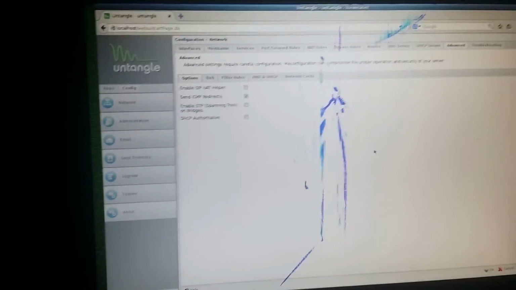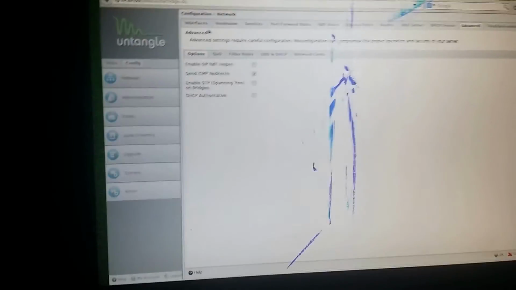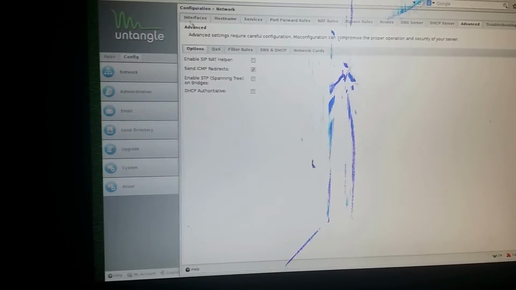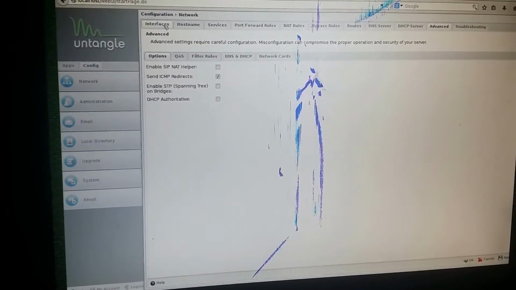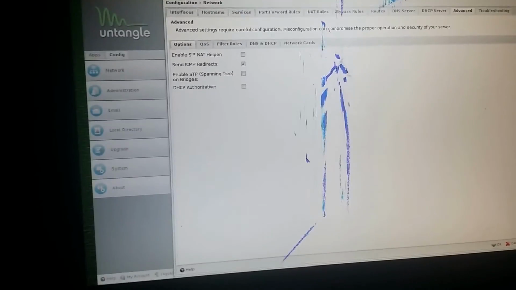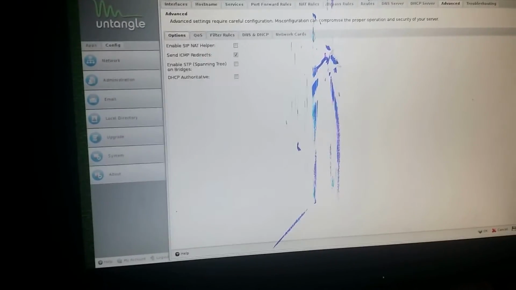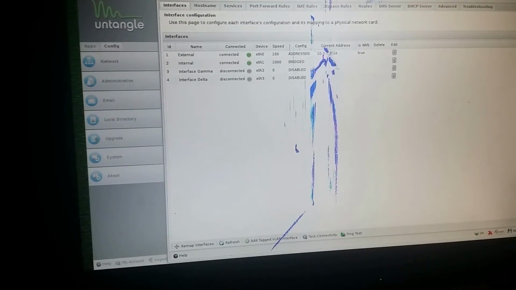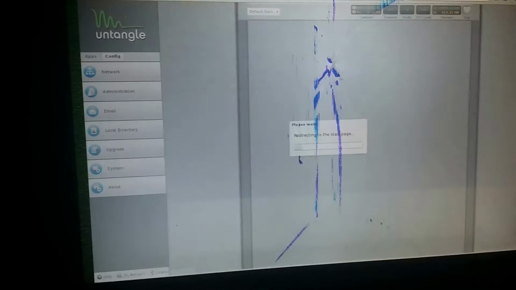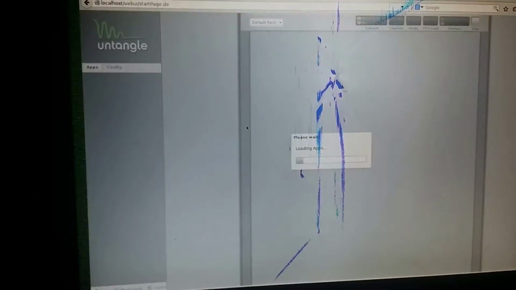So now, to give you a little bit more idea of how a firewall works, you can do a lot of things from here. This is not a tutorial on Untangle specifically. It's just to give you a picture of firewalls, how things work in the real world. So if you go back to here, interface, we're going to cancel this actually. Click on OK to get away from there.